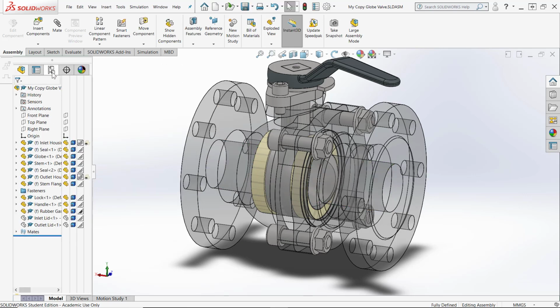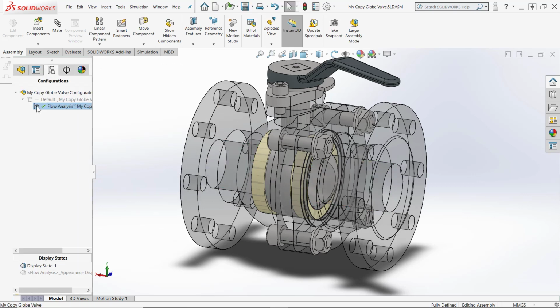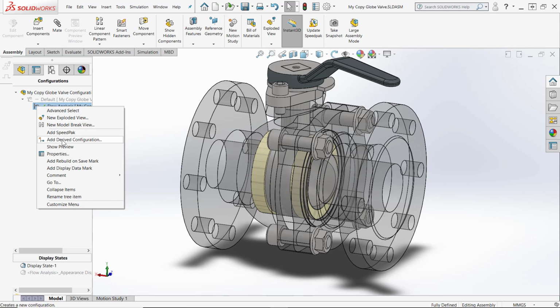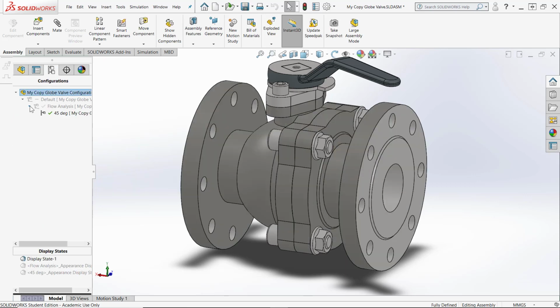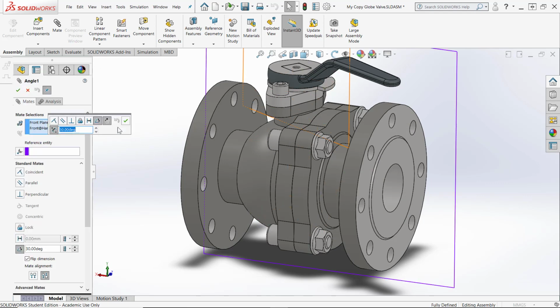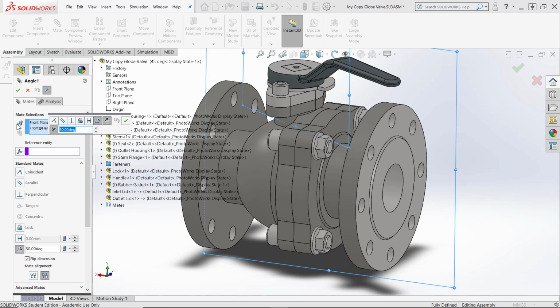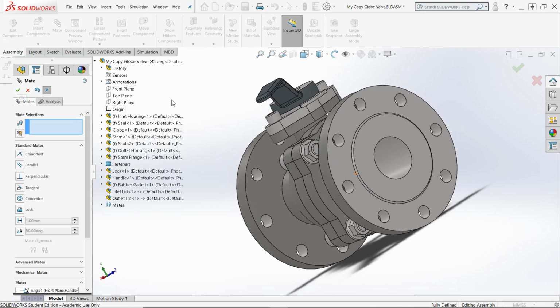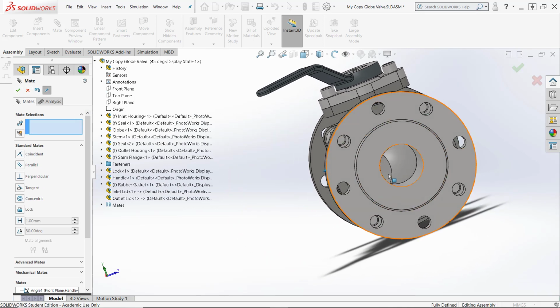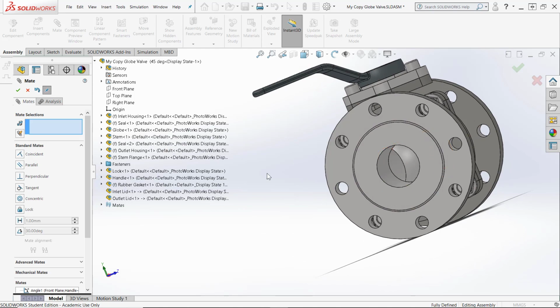I will go back to my configurations, and I'm going to create a derived configuration from the previous one, and I'm going to name this one 45 degrees. And then I'm going to change the constraint for this one, the angle constraint. Let's change that to 45 degrees. And let's make sure we still have an opening through there at 45 degrees. Okay, so I've almost closed it off. I have a little bit of an opening there.